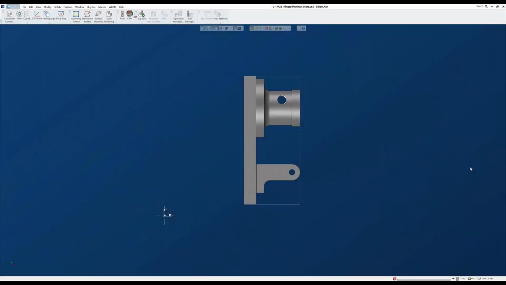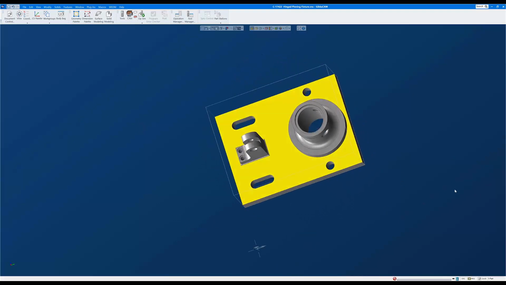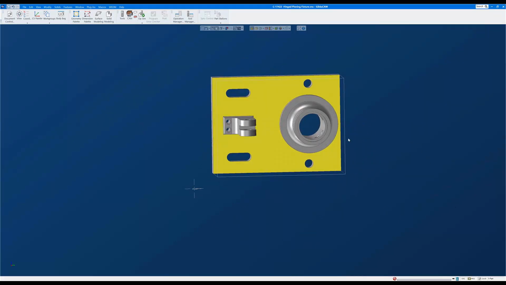In this GibbsCAM Tech Tip, we'll look at how to get a model oriented and positioned correctly in the GibbsCAM workspace when it opens in some combination of 90 degrees out of the desired position.